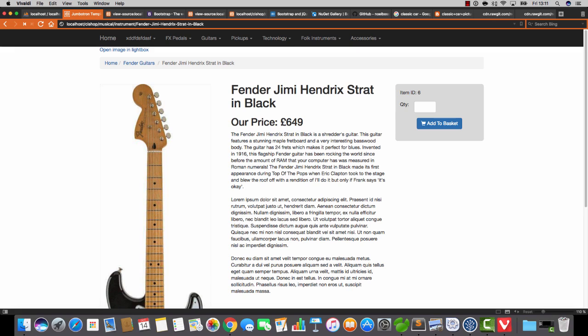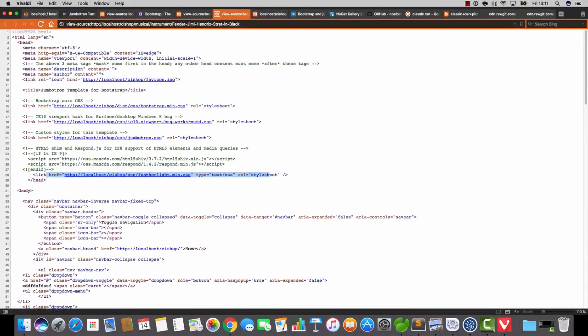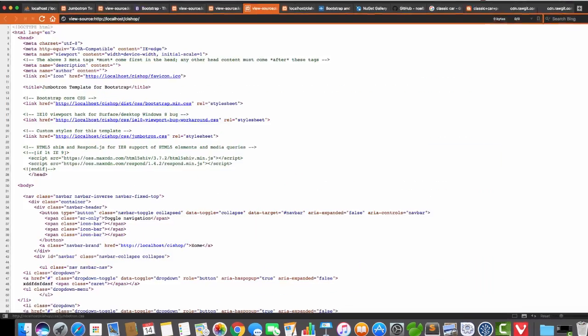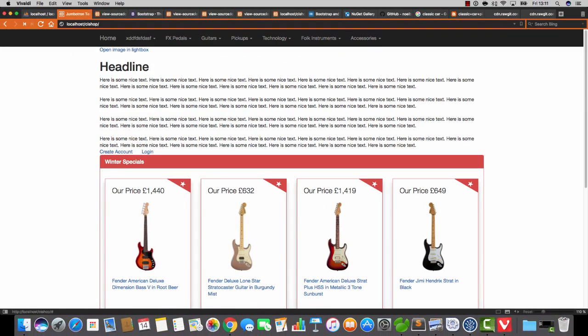Is it worth me proving the point? Well, you've put up with me this long. What difference will a couple of seconds make? So if we view the source code, you'll see that the featherlight is being loaded here on the items page. But if we go to the home page and do the same, you'll see that it does not load up the featherlight. Yes, I do have a degree in stating the bleeding obvious.